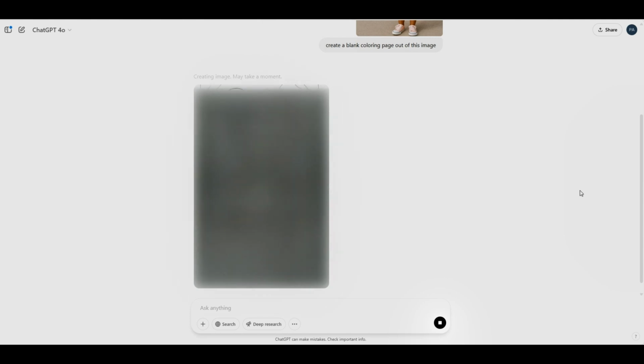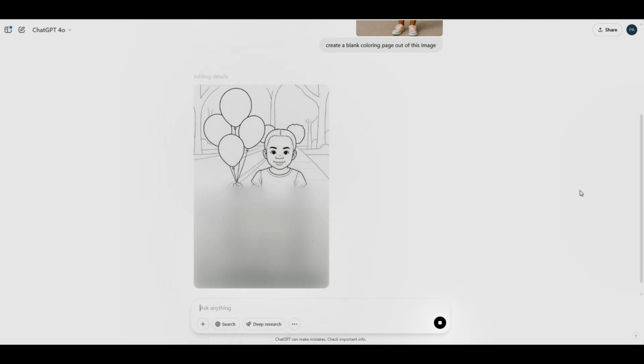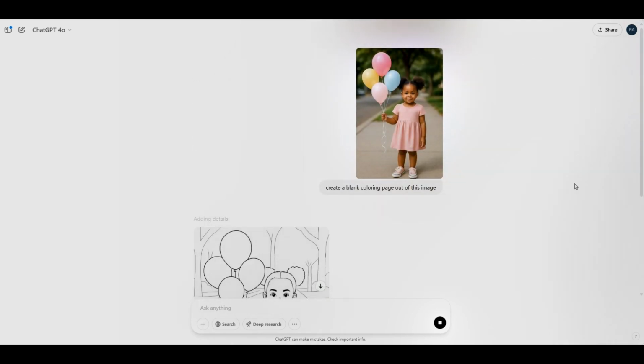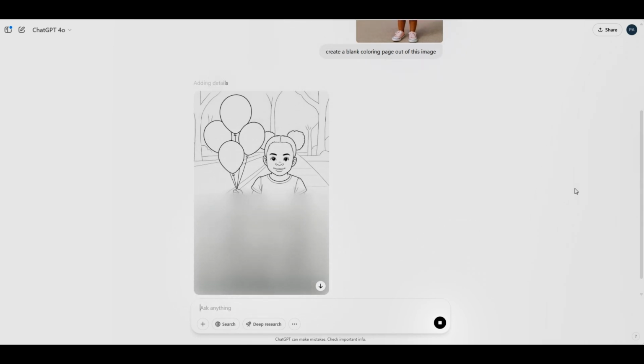Okay, so it's creating an image, may take a moment, and as you can see before our eyes, it's starting to generate. And it's looking really good so far. Now remember, this is the image that we uploaded, and this is the image that it is currently creating. So while it's still doing that and it's still adding details, let's get our next prompt ready. So all we have to do is just click send.